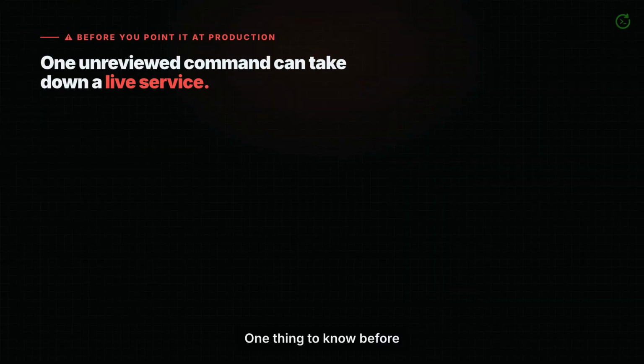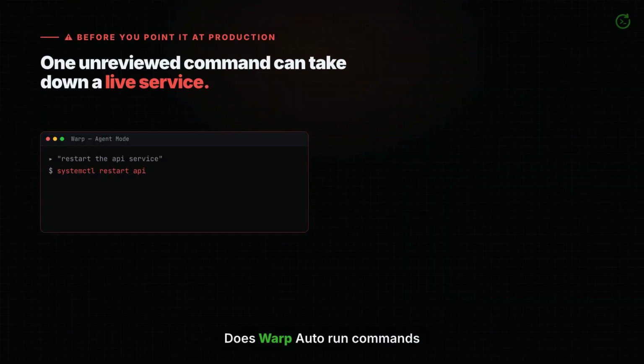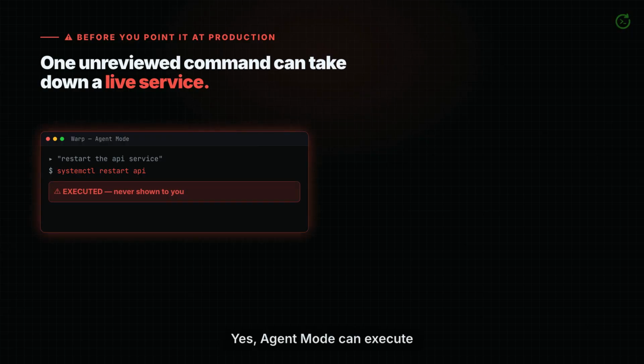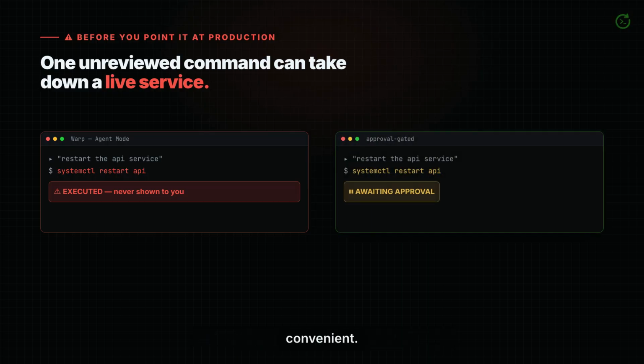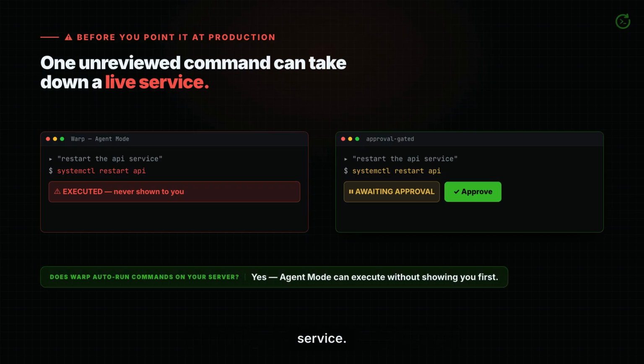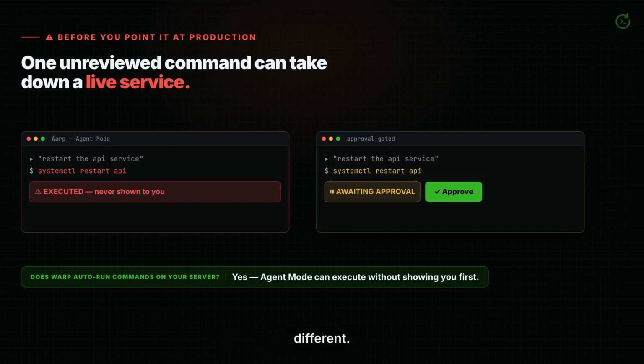One thing to know before you point it at production: does Warp auto-run commands on your server? Yes. Agent mode can execute automatically without showing you first. On a staging box, that's convenient. On production, one unreviewed command can take down a live service. Hold that thought, because it's exactly where number 1 is different.